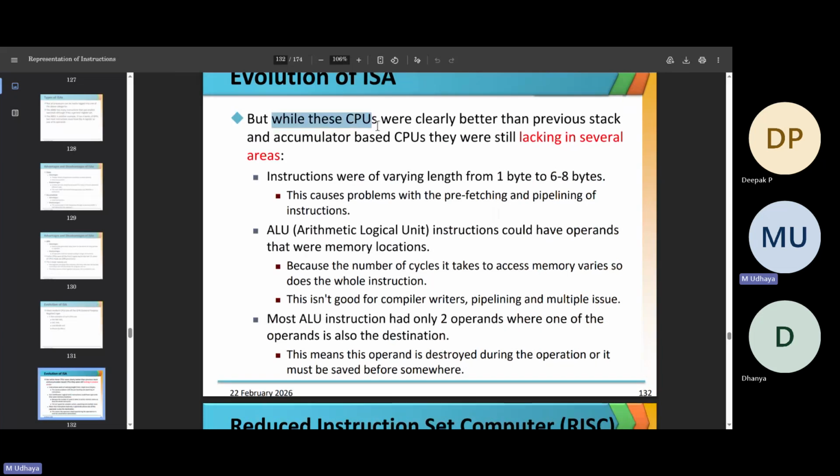While these CPUs are clearly better than the previous stack and accumulator machines, they are still lacking in a few areas. Instructions were of varying length from 1 byte to 6 bytes. This causes prefetching and pipelining problems. When you have a stack or accumulator, that is just fixed. But variable length instructions cause some trouble.